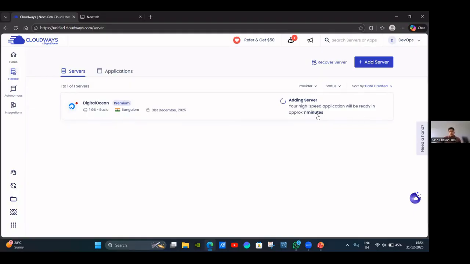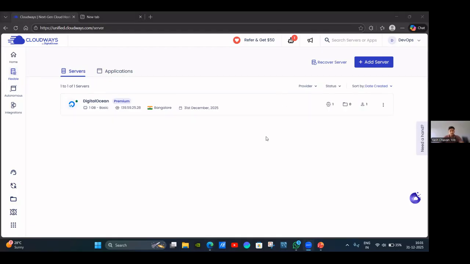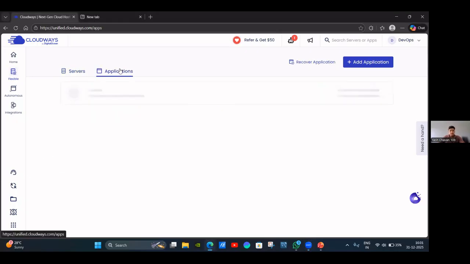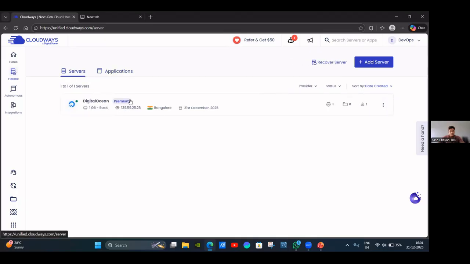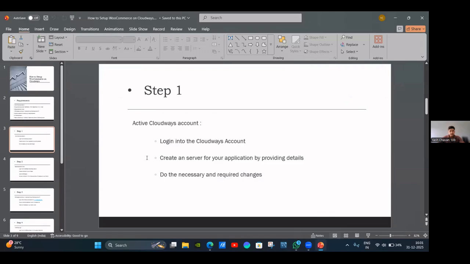So it will take around seven minutes for creating the server. Till that we have to wait. So we'll wait for some time. So guys, you can see our server has been created. So we'll see our application has been, yes, so our application has also been created. So I will show you. So our first step has been successfully completed.